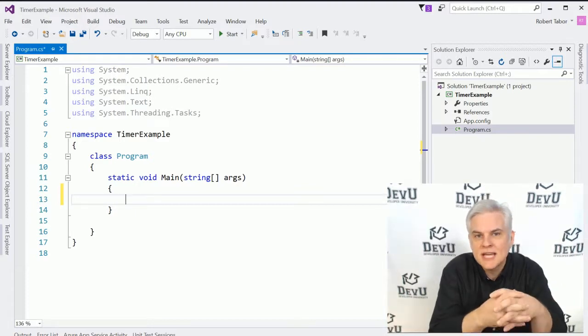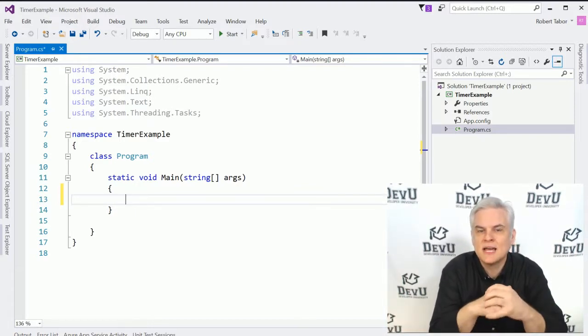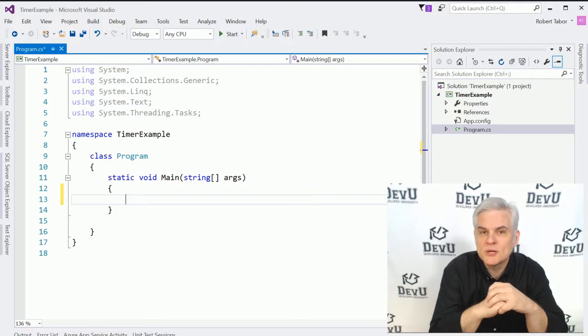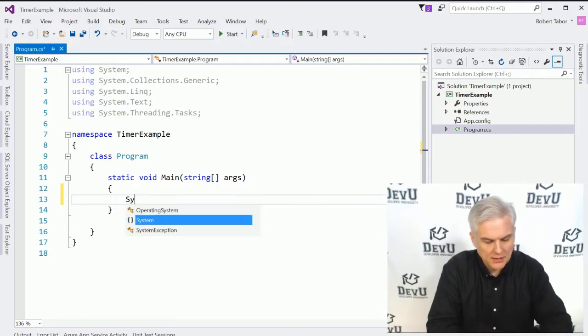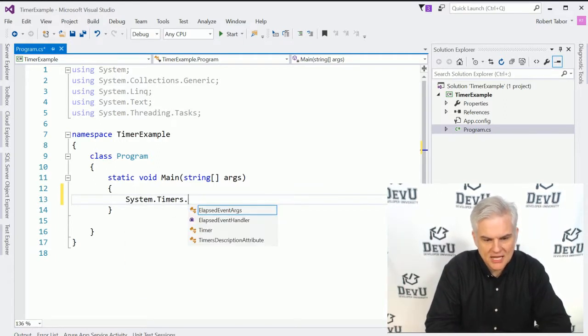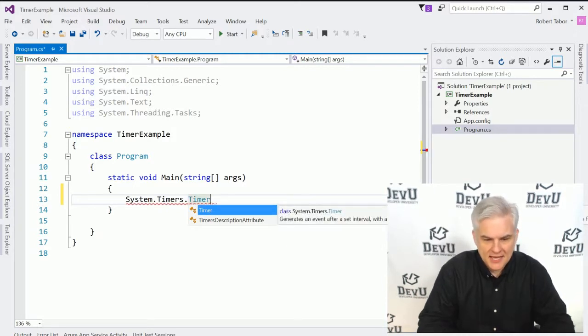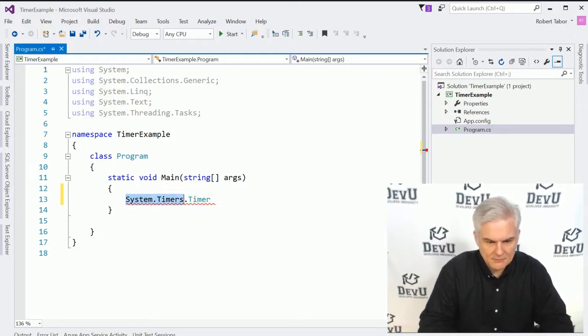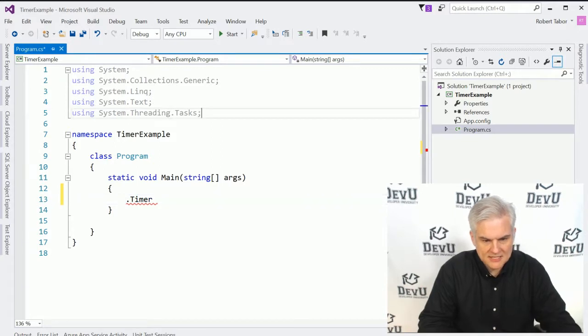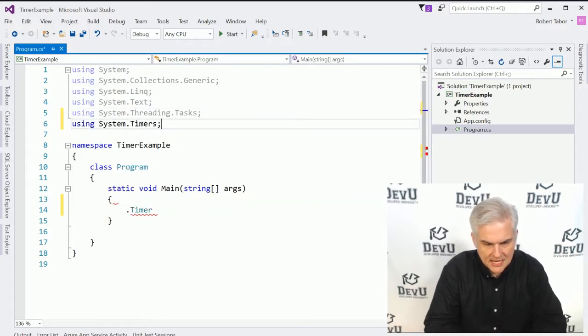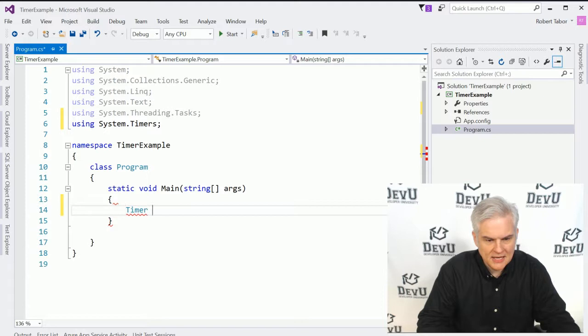There are a number of different timer classes inside of the .NET Framework class library. We want to make sure we get the right one. So I want to work with system.timers.timer, okay? And I don't want to use that long name every single time. So I'm just going to add that to my using statements up here at the top, like so. And I'm going to say timer my timer.